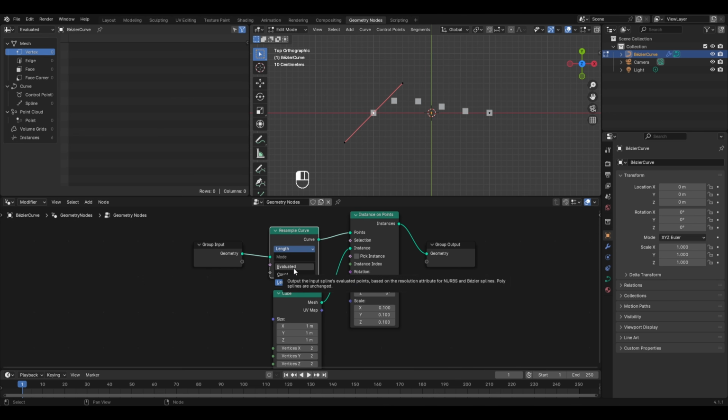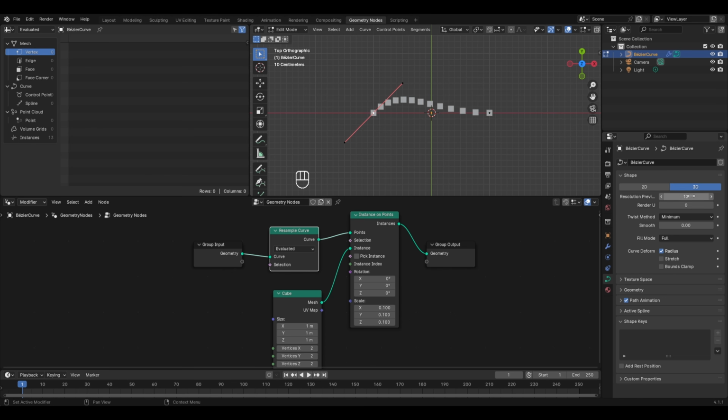And if I select the evaluated mode, basically it allows you to control the number of these cubes by going to the object data properties and changing the resolution from here. Higher the resolution, more will be the number of cubes, and lesser the resolution, lesser will be the number of cubes. And this is how the evaluated mode works in the resample curve node.